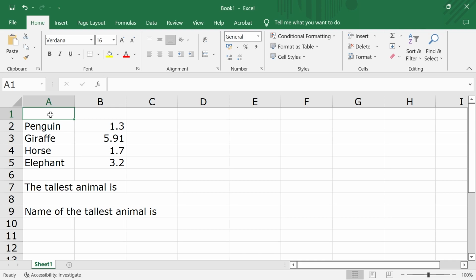In this video I want to look at these animals here, the heights of the animals, and do some formulas and things like that. So here we can see I've got the penguin, which is surprisingly 1.3 meters tall. And I want to be able to explain that and put meters on the end.